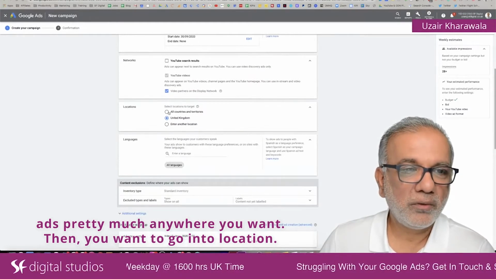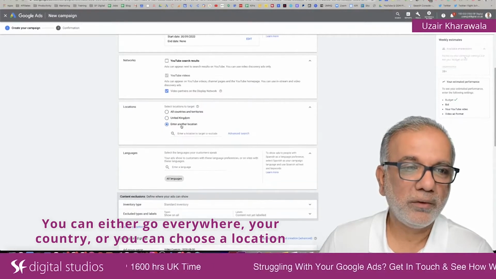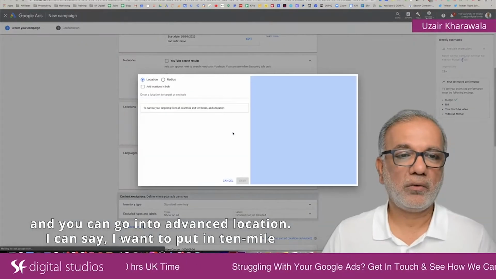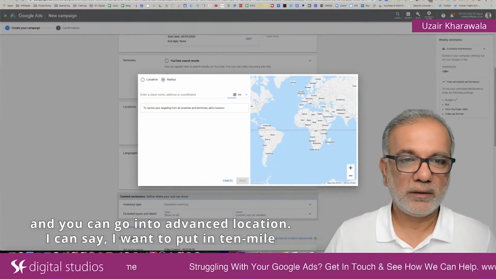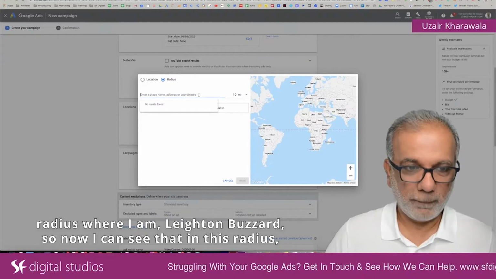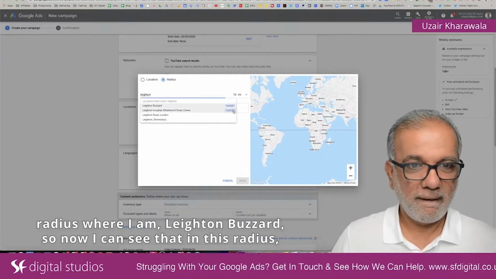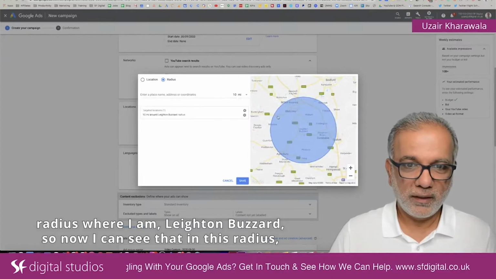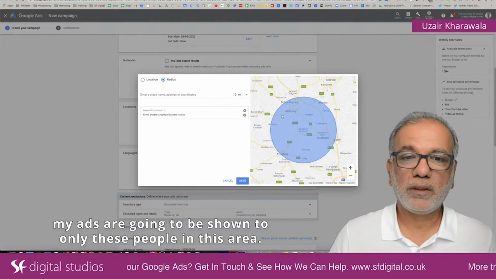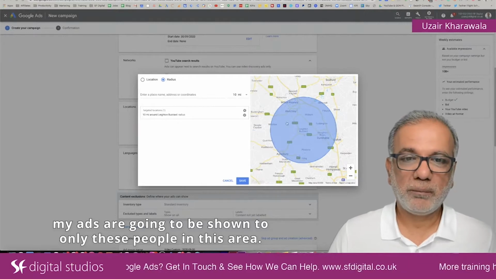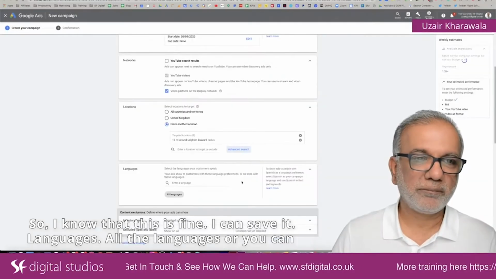Then you want to go into location. You can either go everywhere, your country, or you can choose a location, and you can go into advanced location. I can say I want to put in a 10-mile radius where I am, Leighton Buzzard. So now I can see that in this radius my ads are going to be shown only to the people in this area. So I know that this is fine. I can save it.